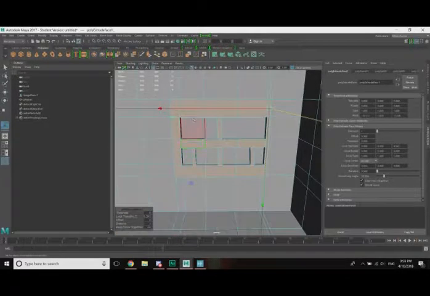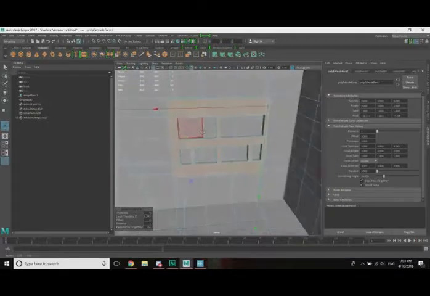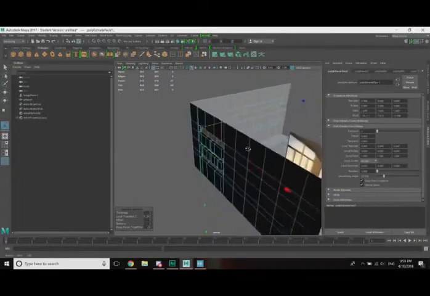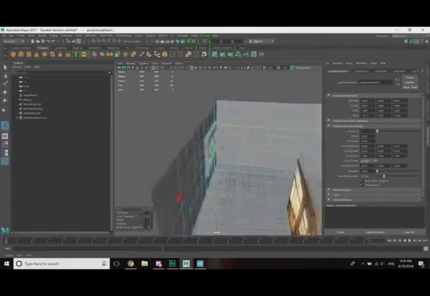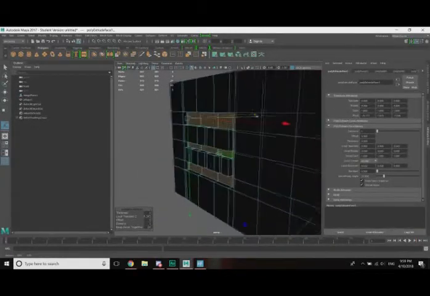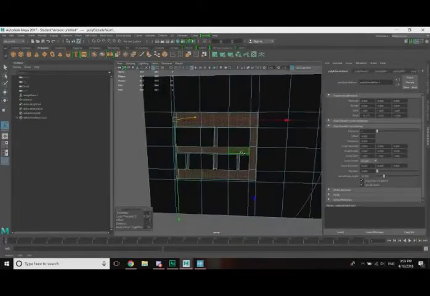Now, one thing you could do is select these faces right here and delete them, but you don't want to do that because when you're making a model, you don't want any holes in your model. And as you can see, when we turn around, we have a bit of a hole right here. So we're gonna fix that now.